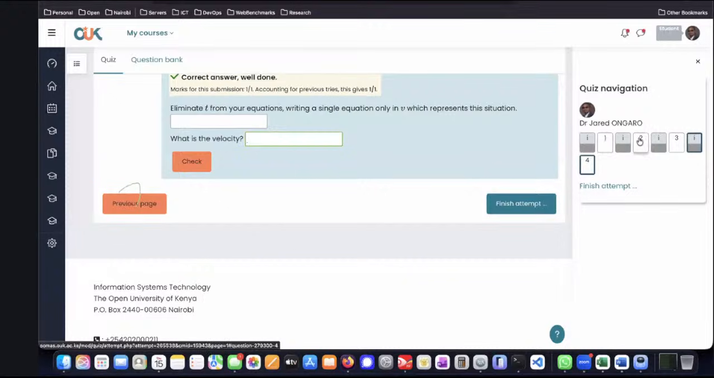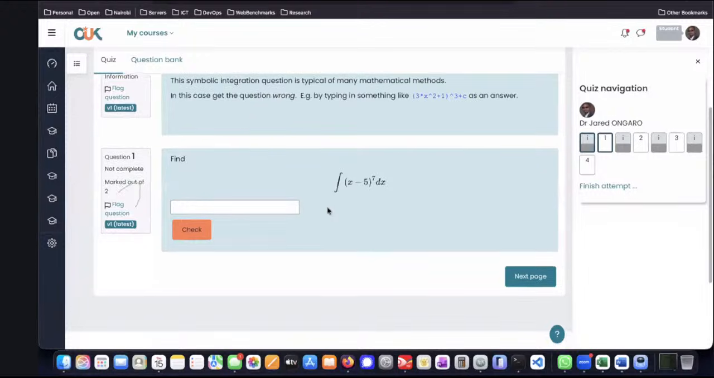I can go to 2. This question 2 is not complete. Question 3 is not complete. Question 4 is not complete. The one called I, they are actually information. If I go to I here, I'll see it's just information here.